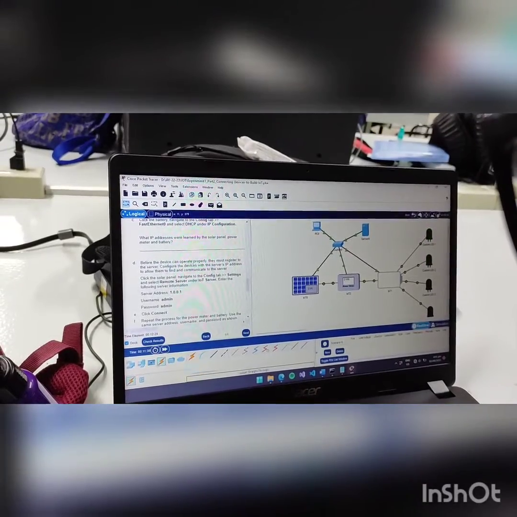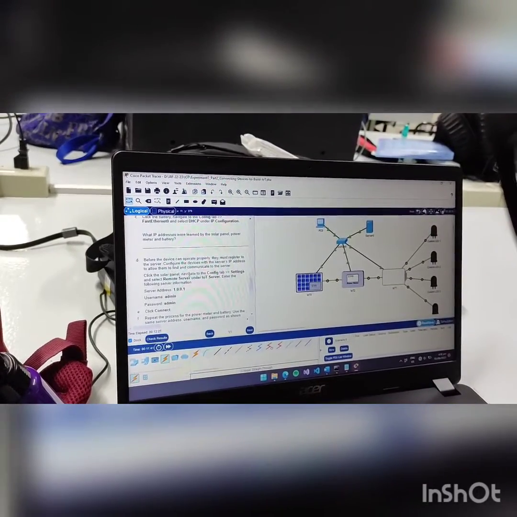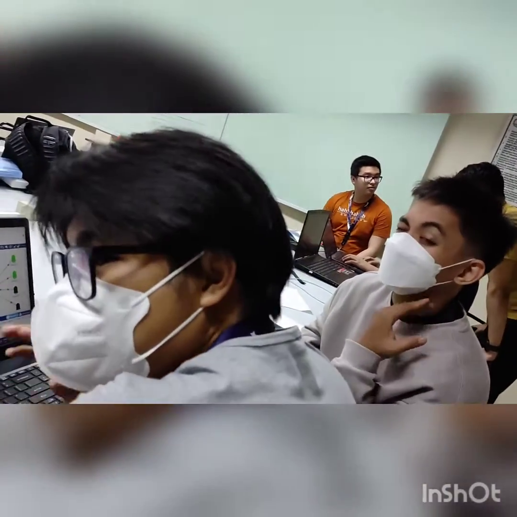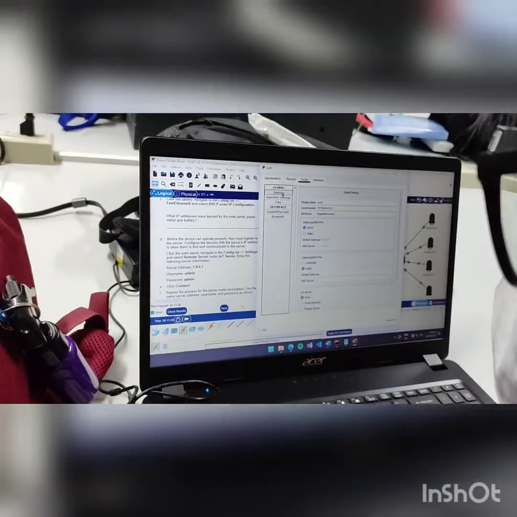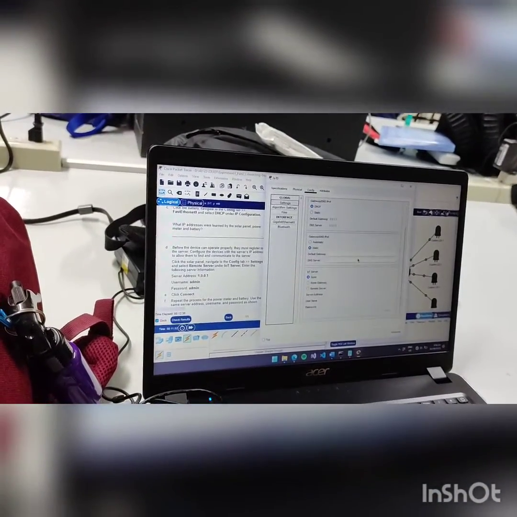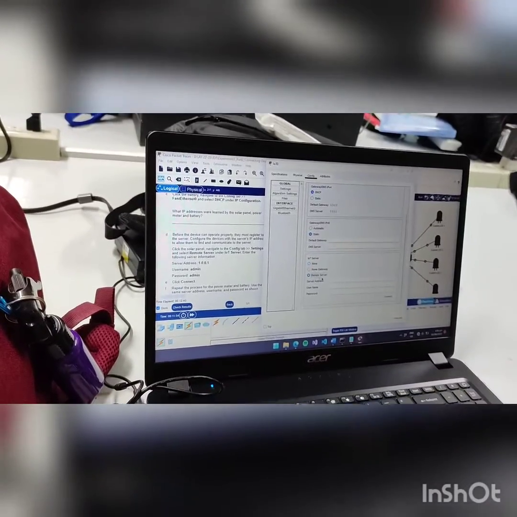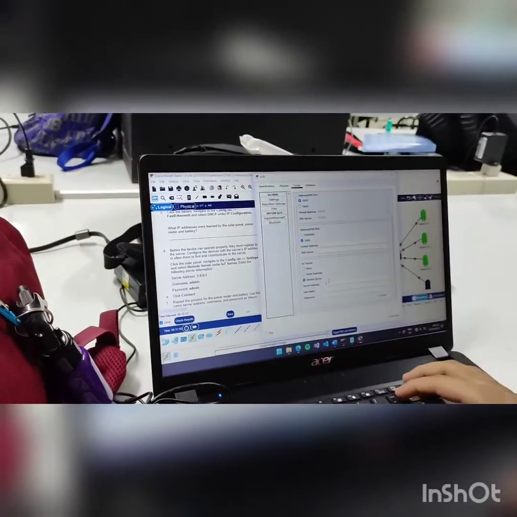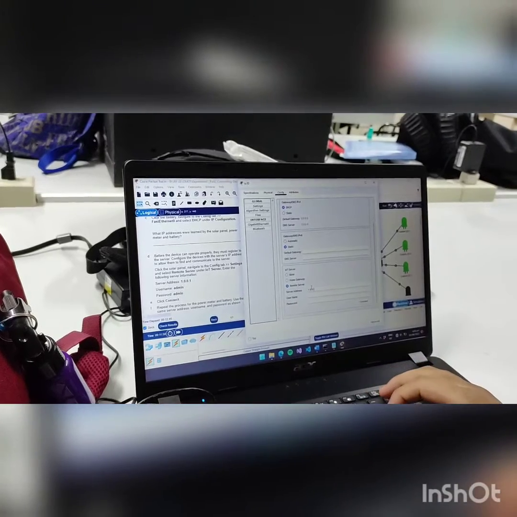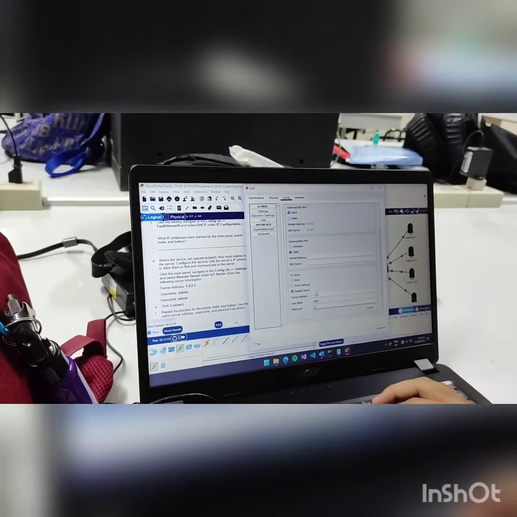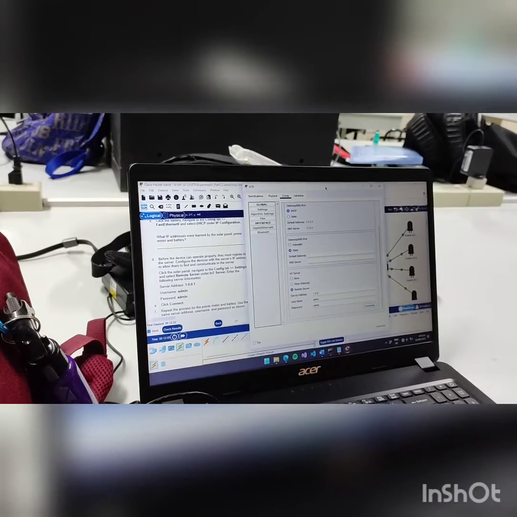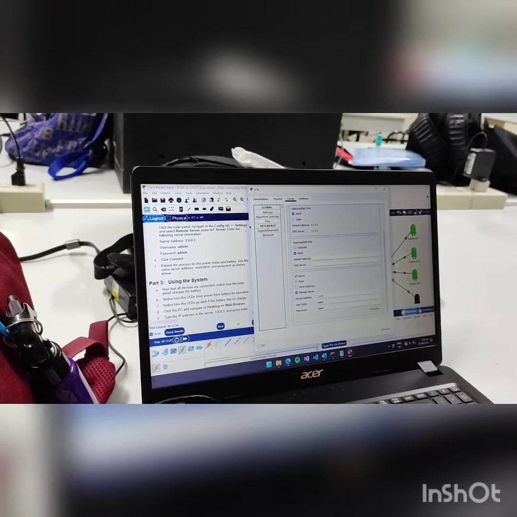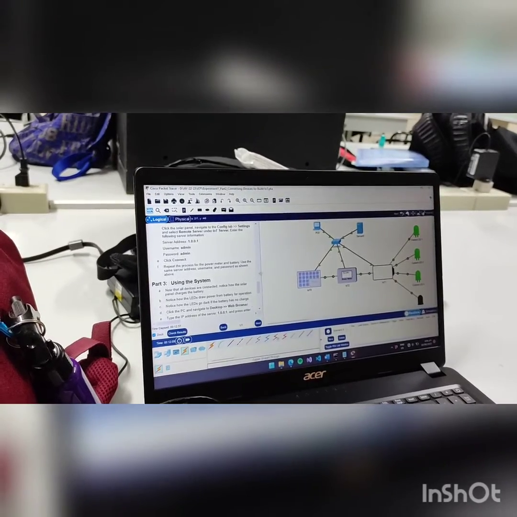Before the device, click on the settings. Select remote server. Server address. Same server address.